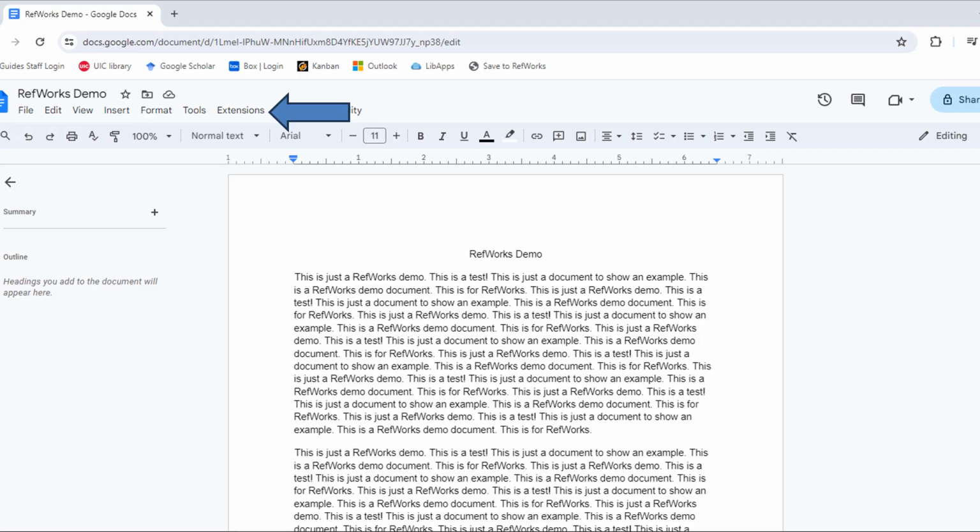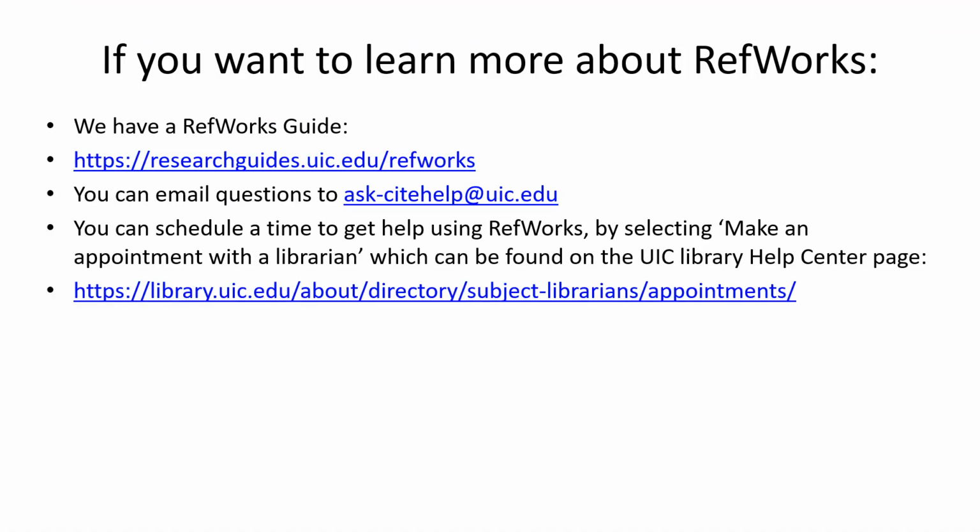If you want to learn more about RefWorks, we have a RefWorks guide at researchguides.uic.edu/refworks. You can also email questions to ask-sitehelp@uic.edu. Or you can schedule a time to get help using RefWorks by selecting Make an Appointment with a Librarian, which can be found on the UIC Library Help Center page.